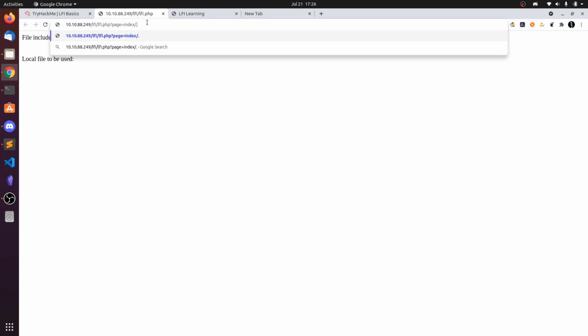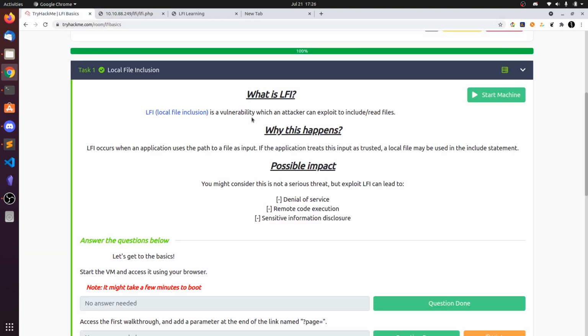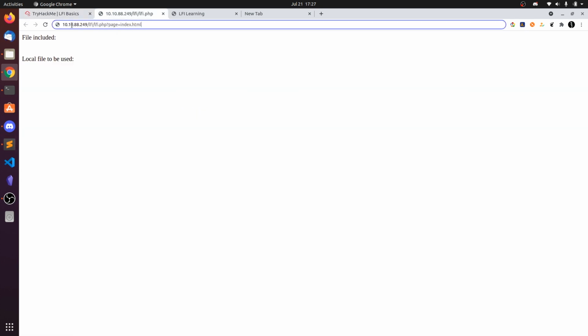like say index.html. So basically file inclusion means including the file contents without copying that code into our own file. So that means you have this page, but you can include the contents of other pages using this page parameter.